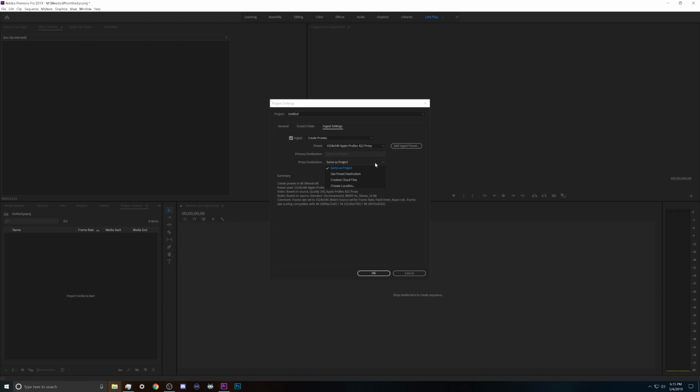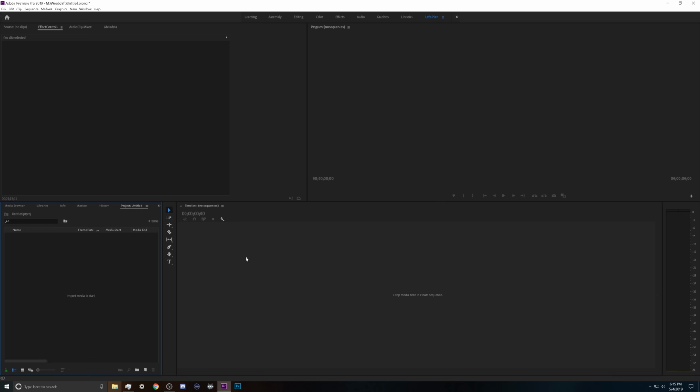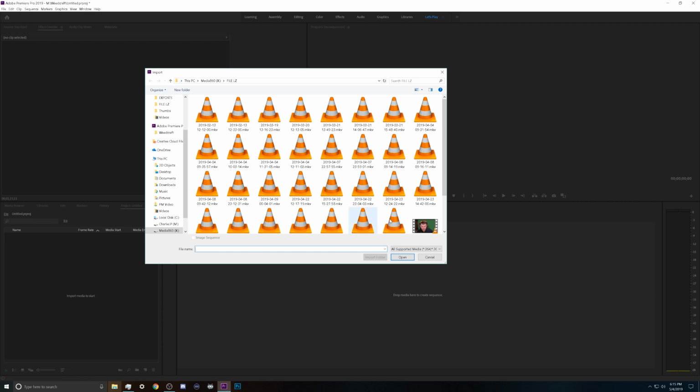Now, proxy destination, you can also just say same as project. You can use a preset destination, so you can have, for instance, all of your proxy files located in one directory no matter what project it is. I'm going to leave it as same as project for now. Going to hit OK. Then we're going to try that same import.